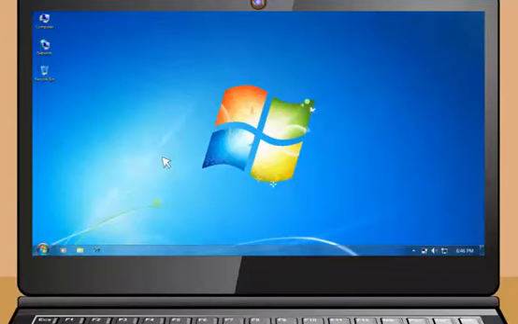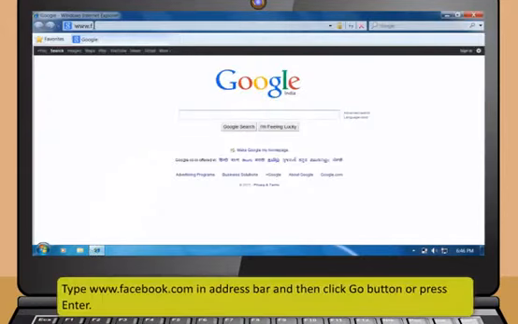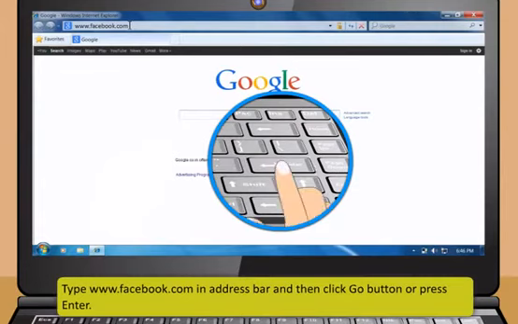Sure, Didi. I am so interested in Facebook. These are the steps to use Facebook. First, open a web browser. Then, type www.facebook.com in address bar and then click Go button or press Enter.